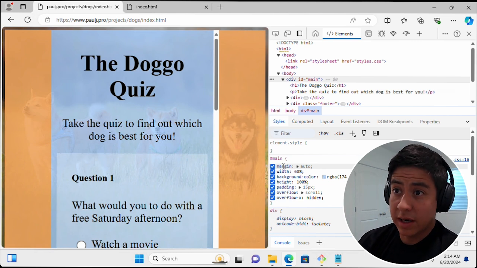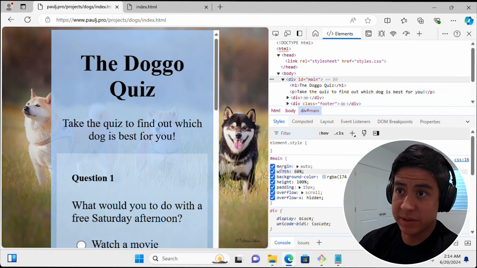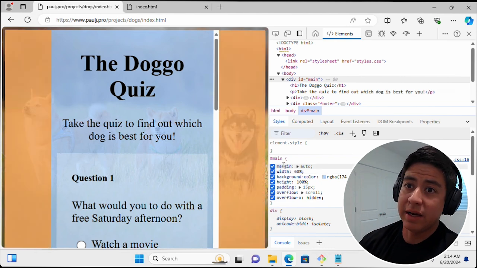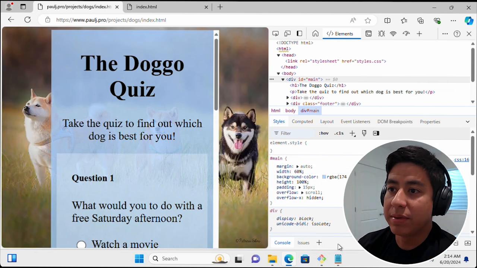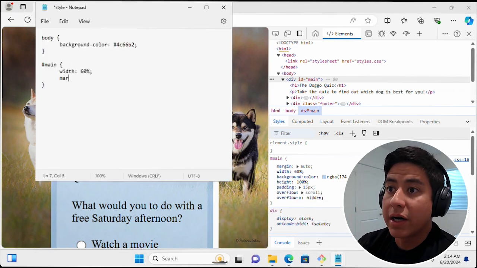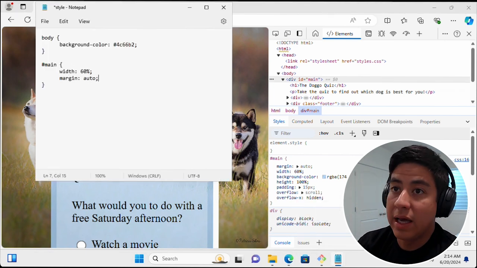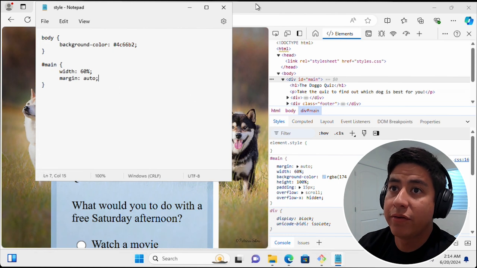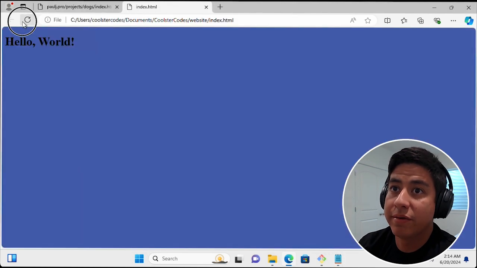So for us, when we put width 60% and the margin is auto, that will center it for us. So let's do that same thing. Let's go to our style. Width is 60%. Margin is auto, and save. And now if we go back to our website, refresh, boom, it's not centered.